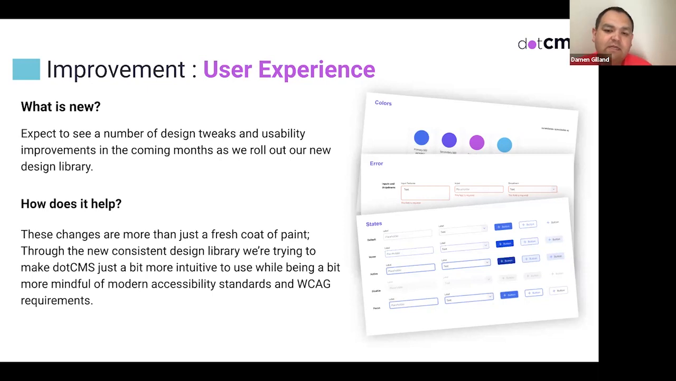But we're trying to do things a little bit deeper, making changes that bring everything to be a little bit more uniform and predictable in how you use dotCMS. Yeah, it's been a big overhaul, big project, and Freddie has done a lot of work on this.